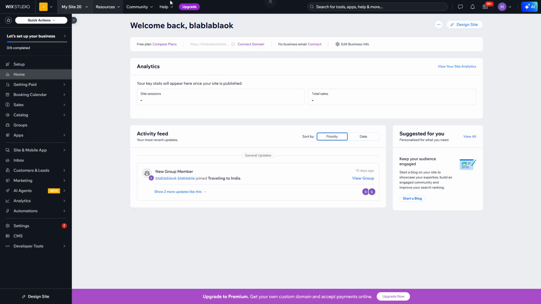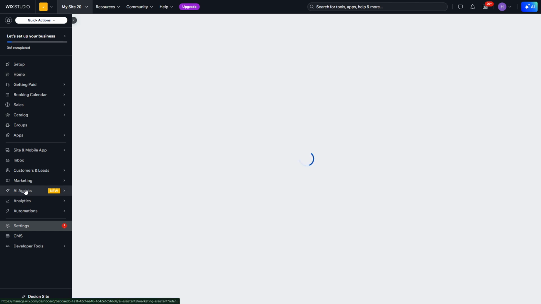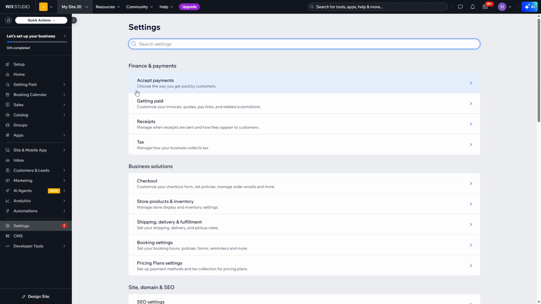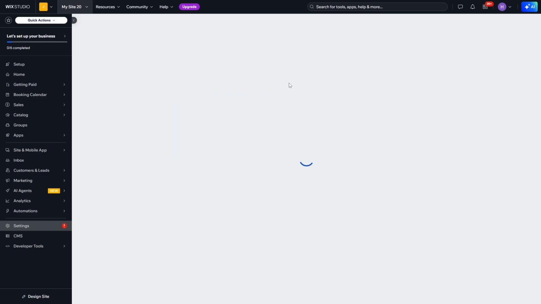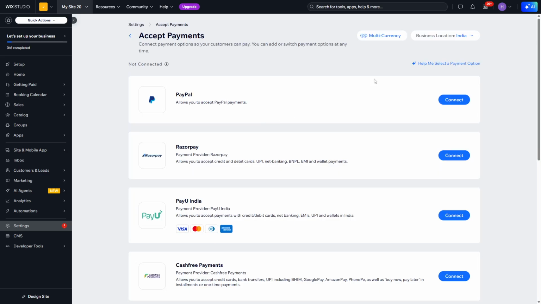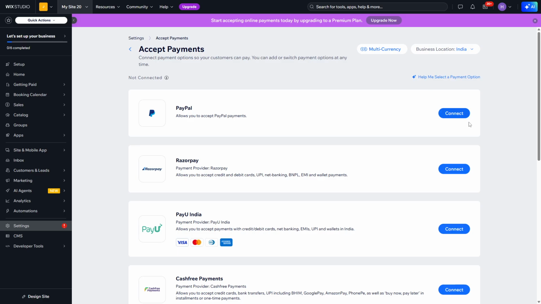This is where you manage all the key operations of your website. Once you're there, the first thing you'll want to do is navigate over to the settings area. You can usually find this on the left-hand side of the screen. Within Settings, look for the option that says Accept Payments. Click on that, and it will lead you directly to the Payment Setup page. Here, you'll see an option specifically for Wix payments, labeled as Complete Setup for Wix Payments. Clicking this option will initiate the setup process.